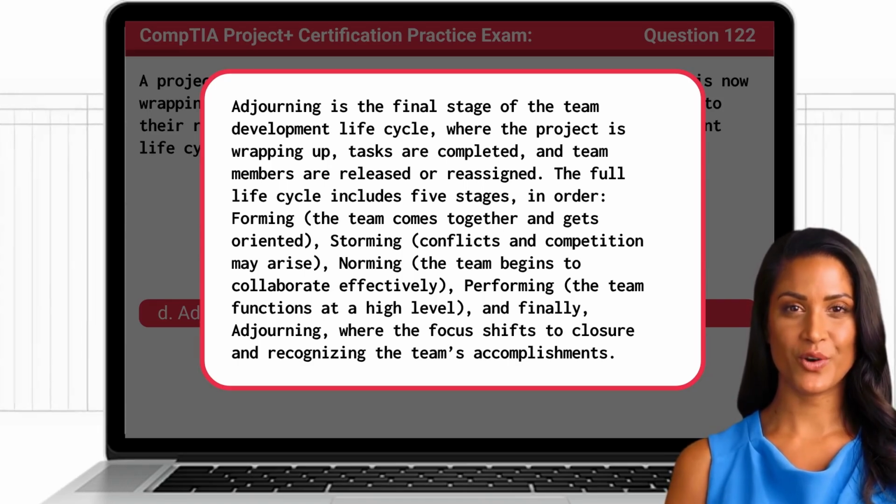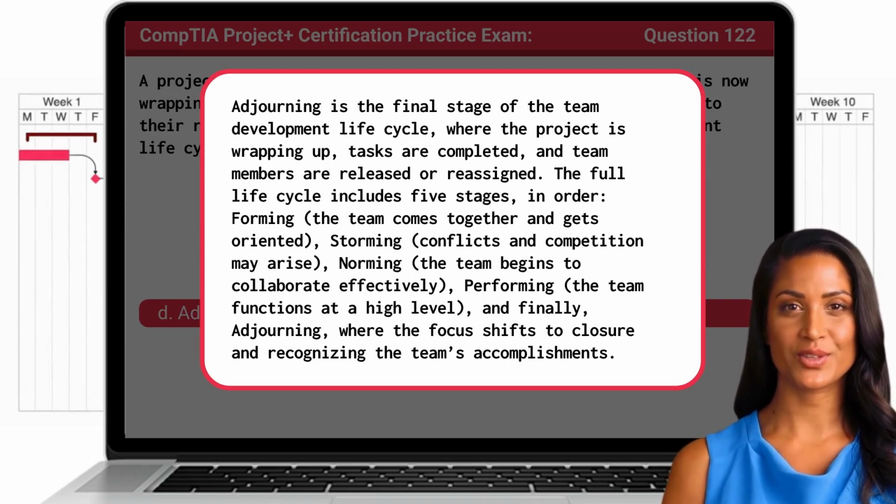In order: forming, the team comes together and gets oriented. Storming, conflicts and competition may arise. Norming, the team begins to collaborate effectively. Performing, the team functions at a high level. And finally, adjourning, where the focus shifts to closure and recognizing the team's accomplishments.